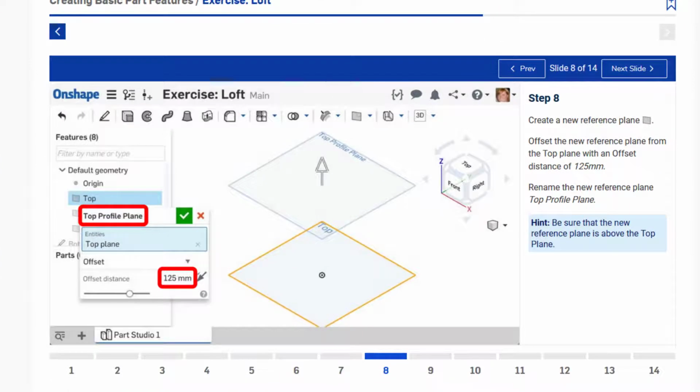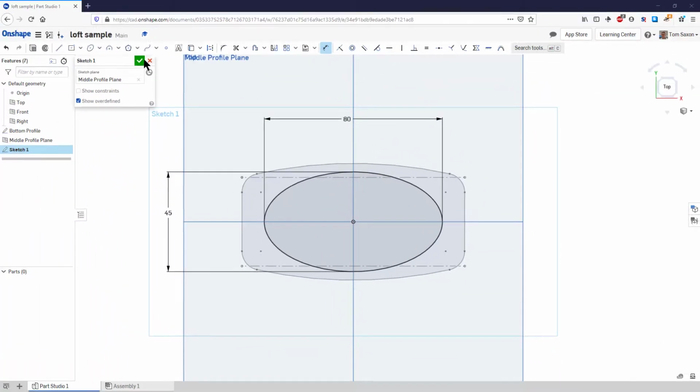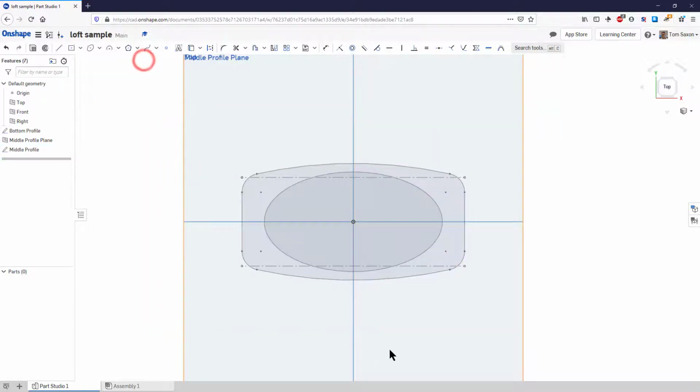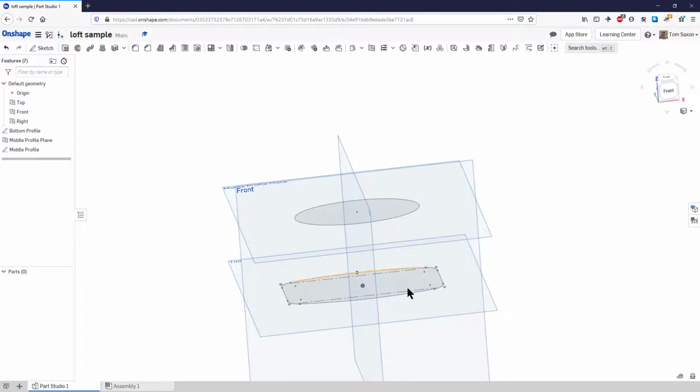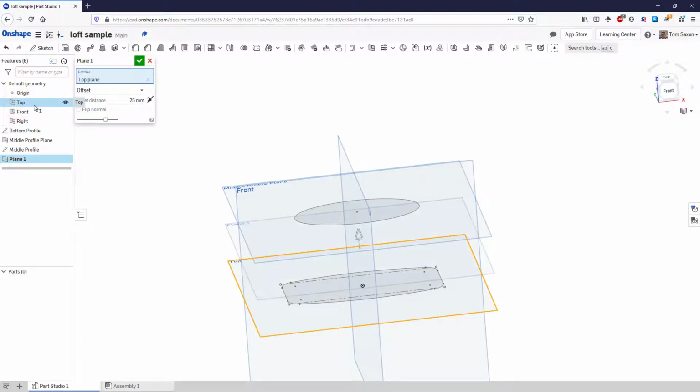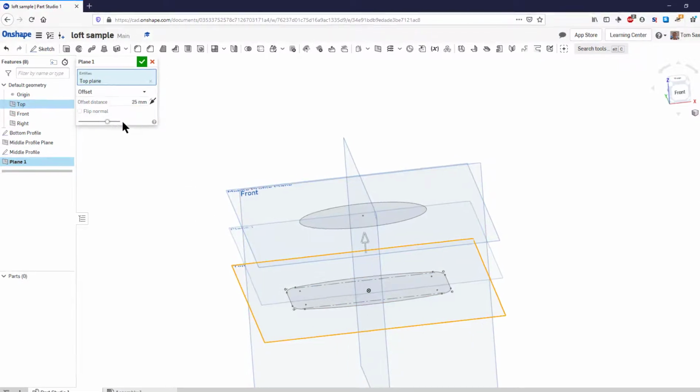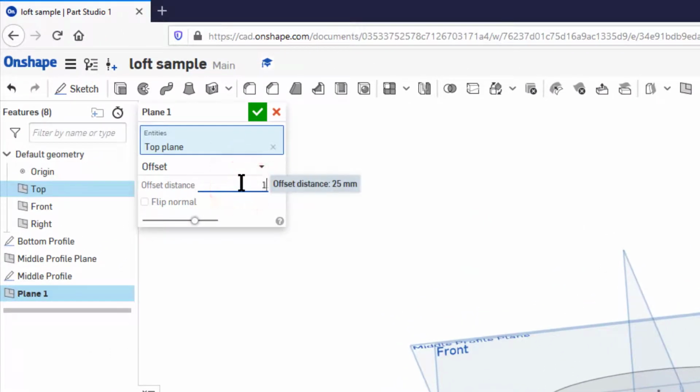So now we're going to do a top profile plane, and we're going to go ahead and choose an offset from the top plane of 125 millimeters. Same thing. So I'm going to exit that sketch. This is my middle profile. Hit my check mark. And now you'll see I've got these two sketches. I'm going to do another one of these plane offsets. Choose it off of the top plane. I can either choose it out of the tree here or off the drawing, doesn't really matter. This time my offset though is 125.